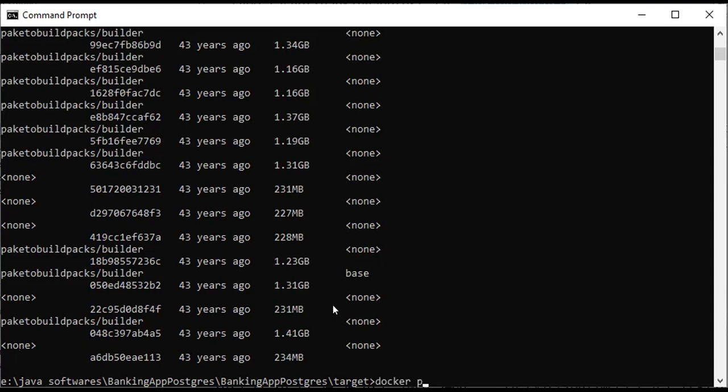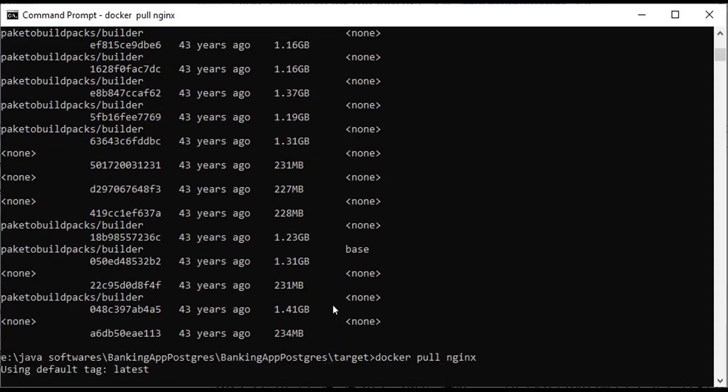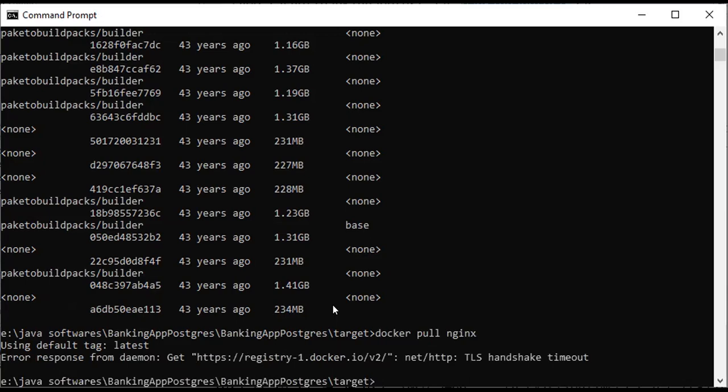Now, Docker pull, so you can specify any other image which you want to download, right? Nginx, Postgres, or whatever it is. So let's say Nginx. So I guess it's getting some error here. And if you want to authenticate here, you can also use Docker login. Right? So as of now, only if it is required, otherwise you can leave it.